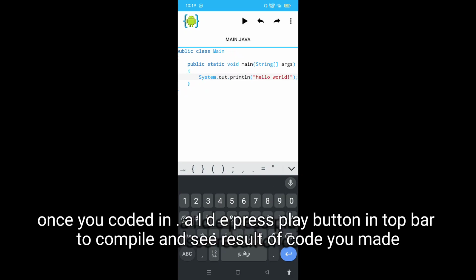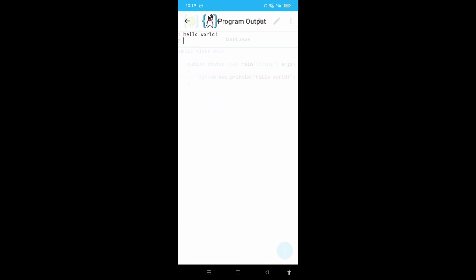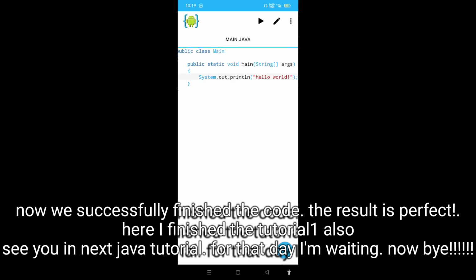Once you code it in AIDE, press the play button in the top bar to compile and see the result of the code you made. Now we have successfully finished the code, the result is perfect.